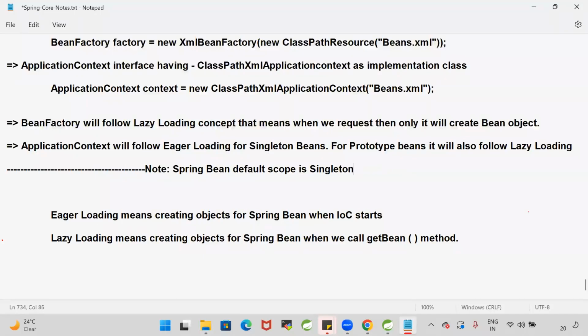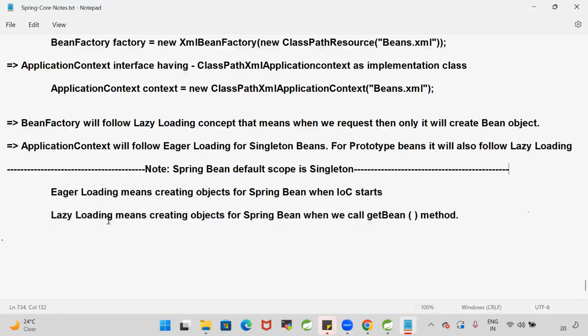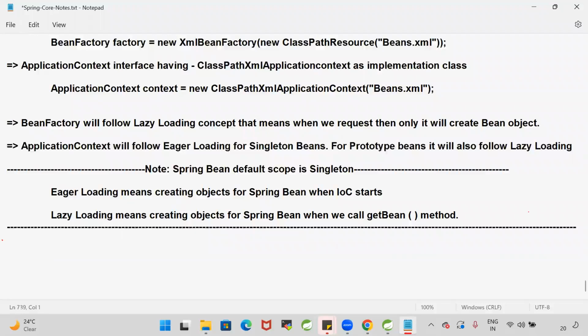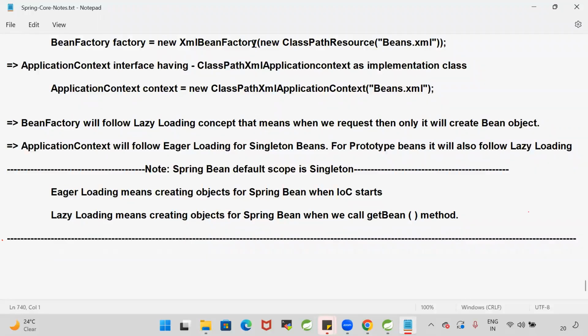So what is the meaning of lazy loading and eager loading? Whenever we start the IOC container, if the bean objects are created immediately, that is called eager loading. Lazy loading means creating the bean objects when we call the getBean method. Only when we call getBean will the bean objects be created. Are you guys clear with this point?